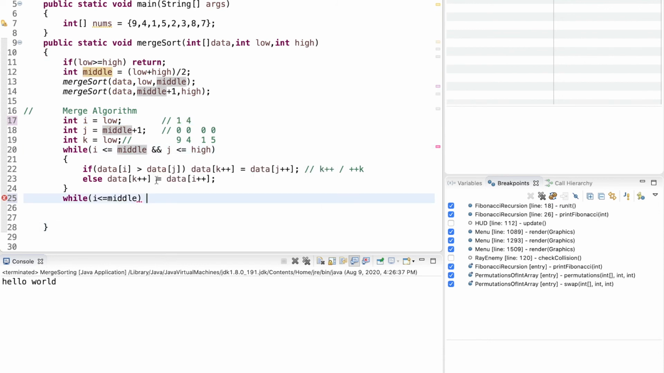So what we're saying is, let's say you do this i++, and it's greater than the middle. Now it's going to be greater. We don't need to go on because we already split in the stack frame, right? So then what we do is data at k, because we're putting it there, and then data i++. Okay, and here this should really be it.